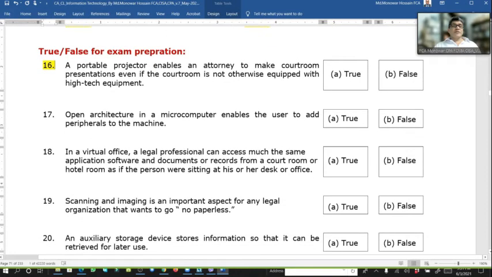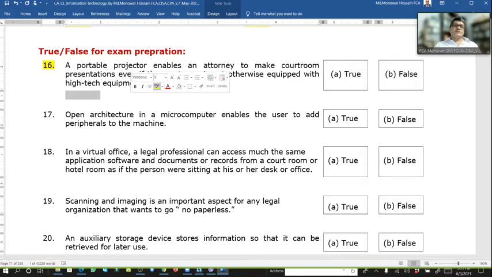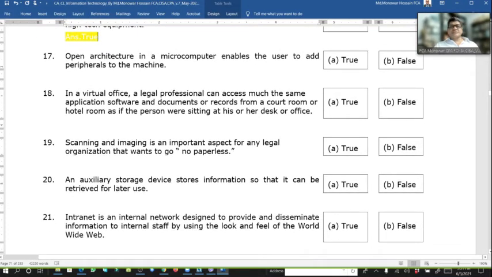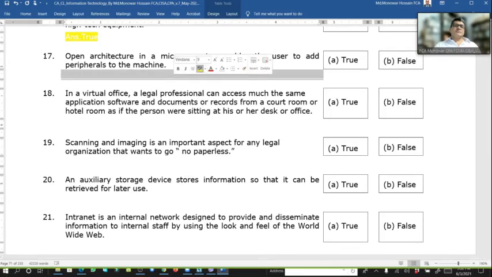A portable projector enables an attorney to make courtroom presentations even if the courtroom is not otherwise equipped with high-tech equipment. Is it true or false? True. Open architecture in a microcomputer is used to add peripherals to the machine. True.